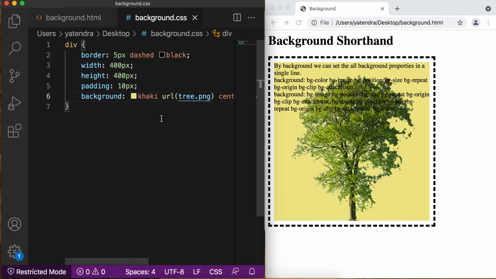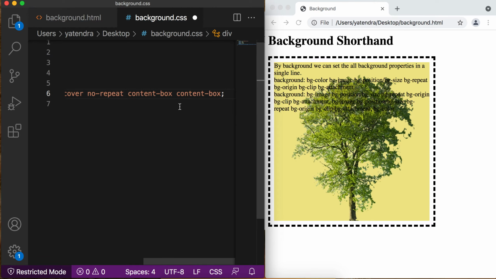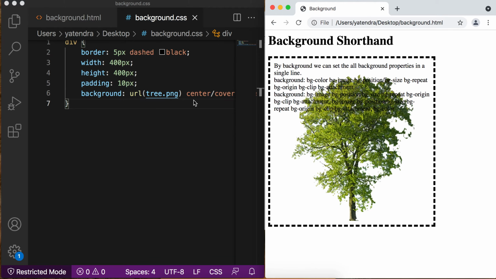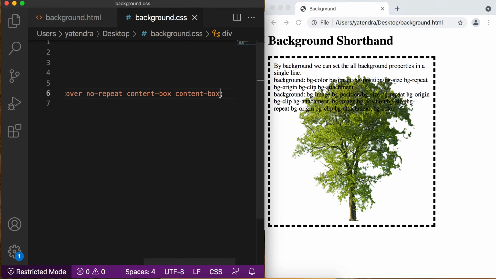Let's use the multiple image syntax. In multiple image syntax, we need to remove the color from the start and add it at the last. So this is creating the first layer. Let me save this, go to here, refresh. So this will create the first layer. Now what I did, I separate this with a comma and create the second layer and add the image here.